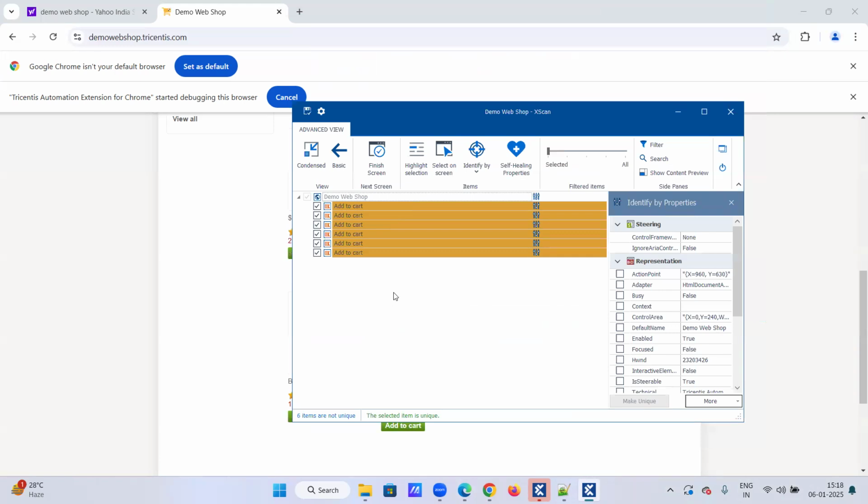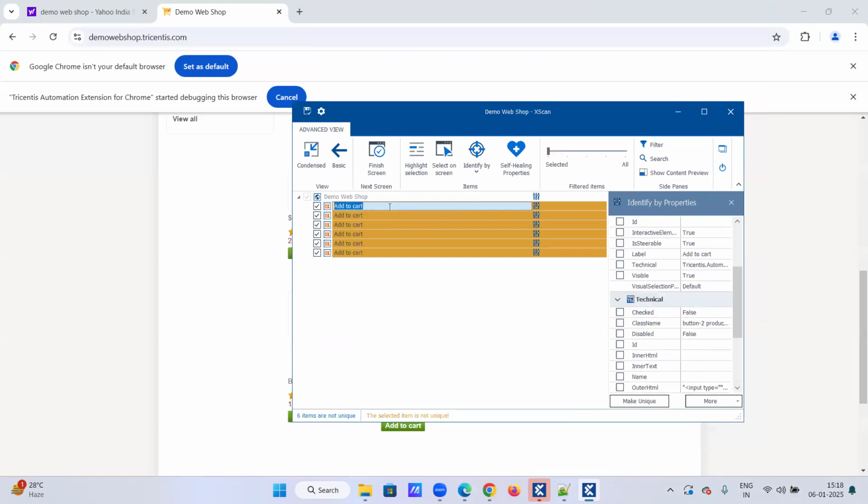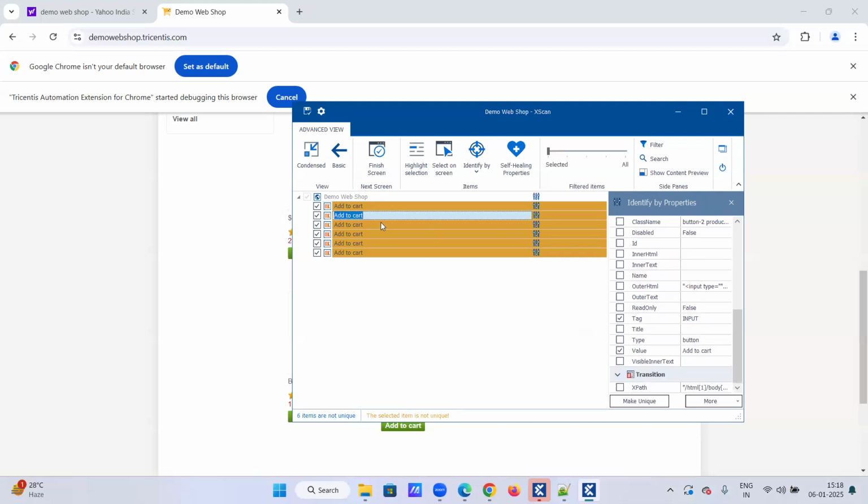Now see, you are able to see there are multiple controls with the same name. You can see add to cart, multiple controls with the same name. What will you do? You will go for checking the properties, tag, value already checked. Same, no change. Everything is the same. So you will go for checking the properties.